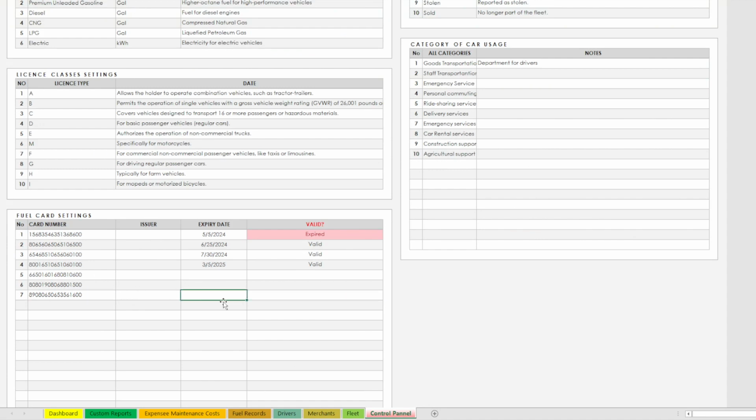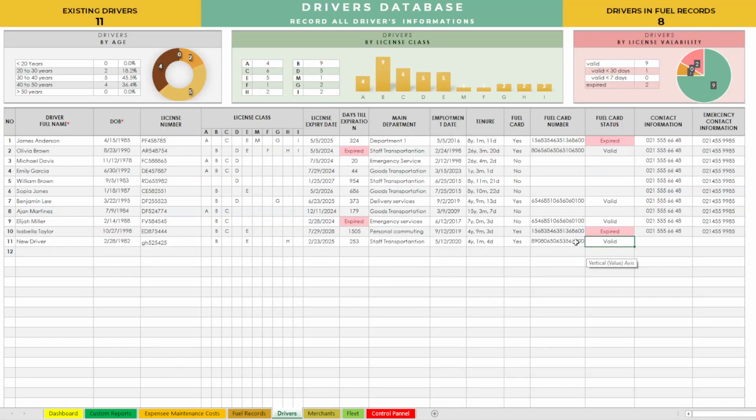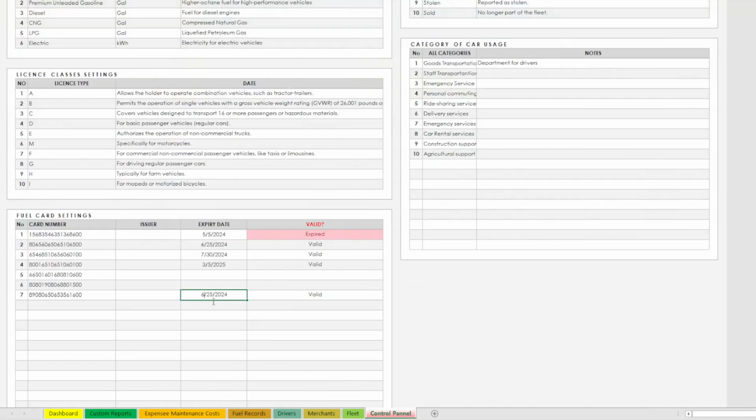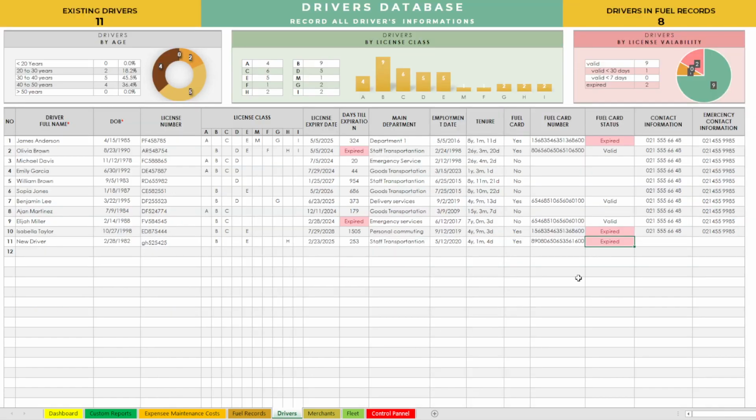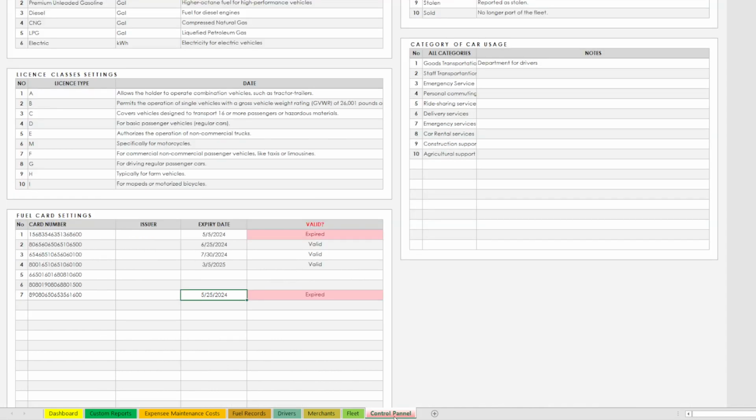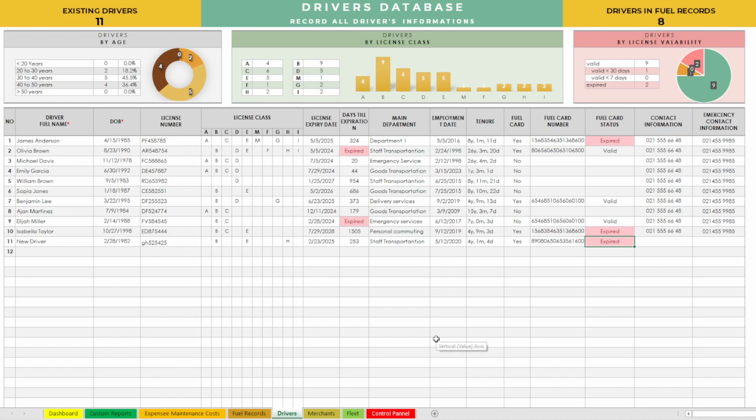6000 is this one, and let's presume this will expire in June 25, 2024, and we see there now it's valid. And also in the drivers, this is valid again. Let's make it expired. Okay, so expiration date May 25, 2024, and also the status is expired. We have this double check on both sides for the fuel card, and we can't miss this notification, and we can take any action we would like based on the status.